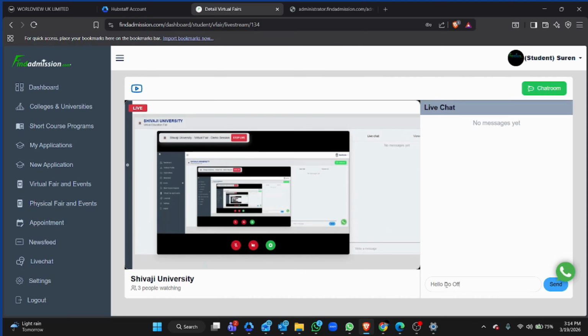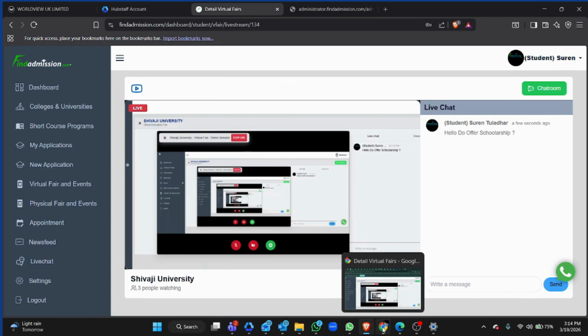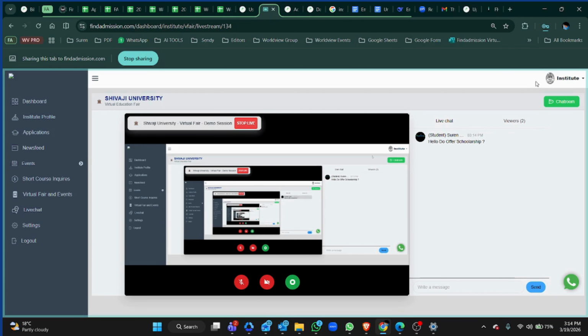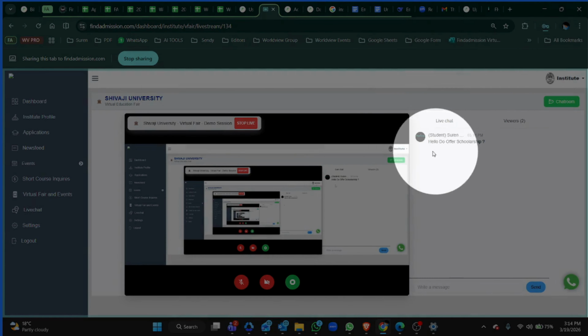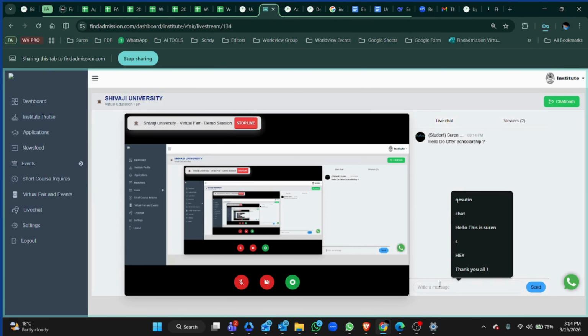So for scholarships, that's a main question that's been asked. From the student profile, I have asked hello, do you offer scholarships, and you can see the live chat that pops out. And again, let's go back to the university profile, that is the institute profile over here, and the student Suran is asking some questions, and I can answer it for that student.